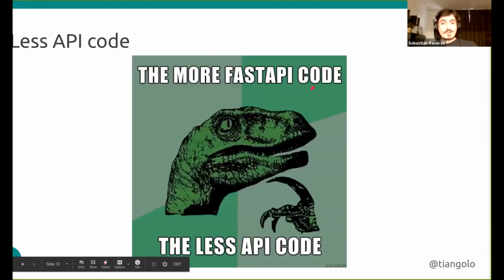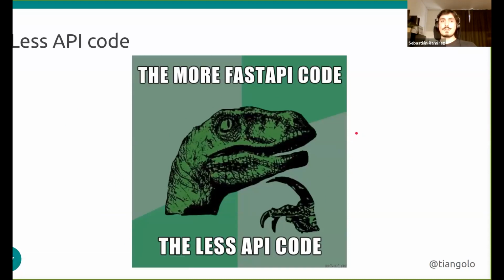So the more FastAPI code you write, the less API code you end up writing. Most of the code that you write ends up being the business logic of your application, the code that you need to process your data, to run your model, all the logic that you need to add for your specific application. Because FastAPI tries to get out of the way and let you just write the main part of your application.